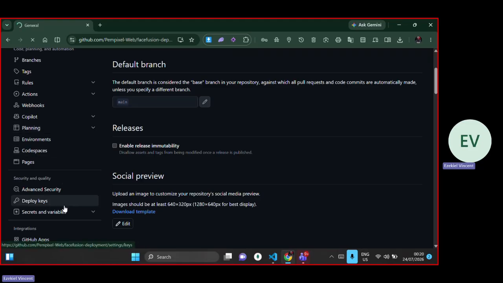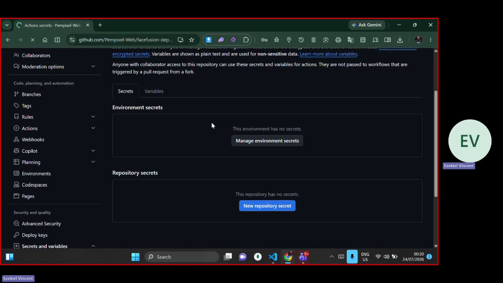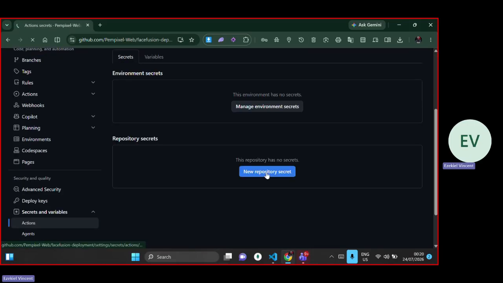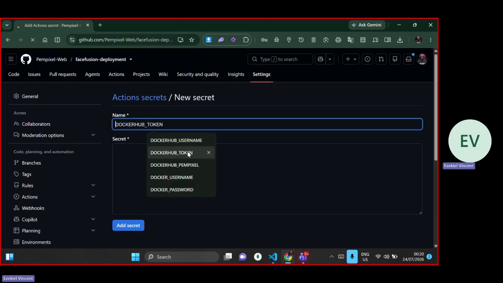Now we come into secrets and variables and come into actions. Right, so actually it's failed because it is not connected. So I will create a new repository secret. So click on new repository secret. Now you enter your Docker Hub name, right?